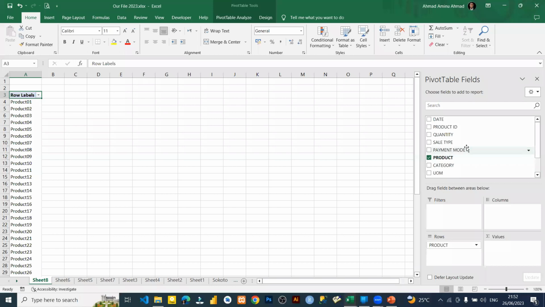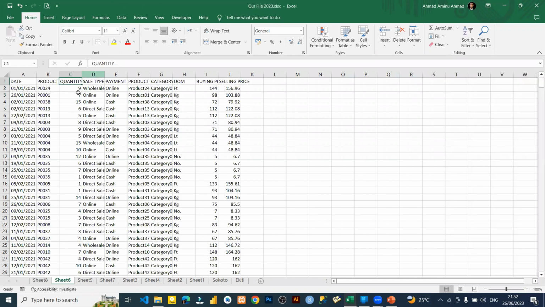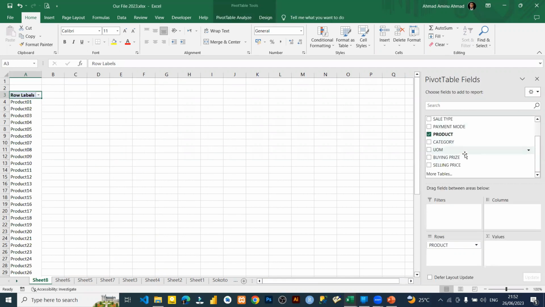So what we are going to do is put it under values, because we want the values of the quantity. Please take note of this because it's a calculation. We want to count, for each product, how many quantity it has. So for you to do that, where is quantity? You see, this is quantity. Drag it and drop it under values.